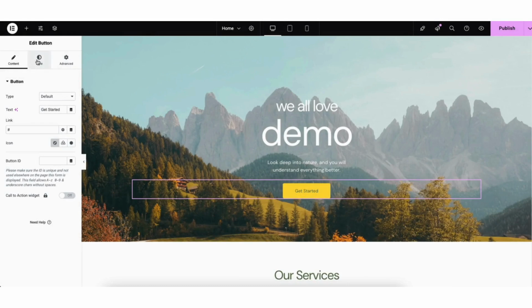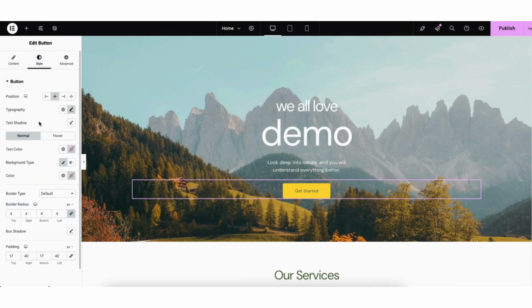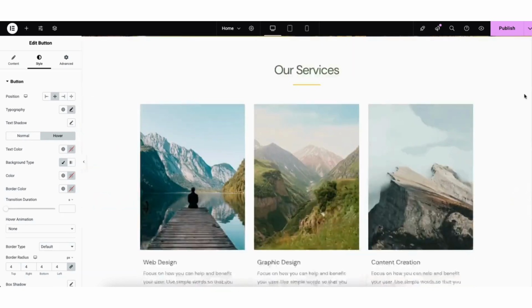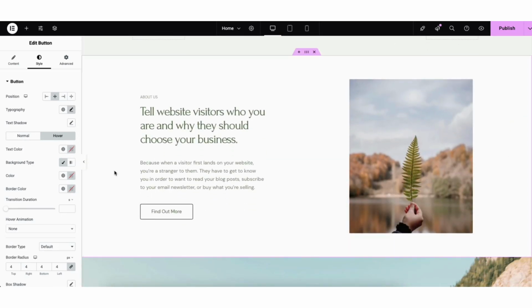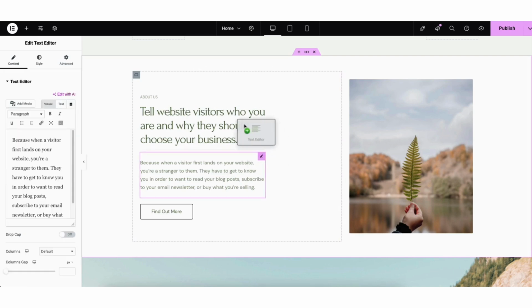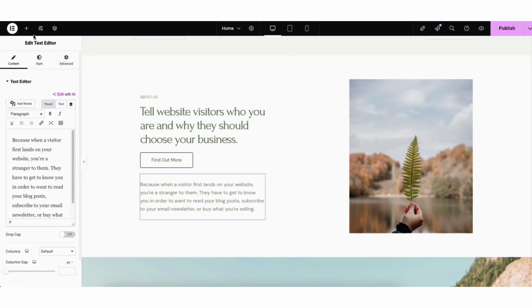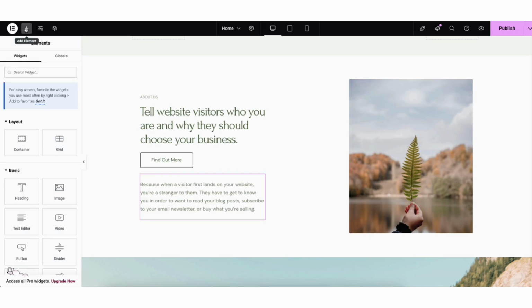If you click Style, you can change things for the button. If you click Hover, you can make changes on the button hover. I'll scroll down to this section. If you click on something, you can move things around to how you want it. By clicking the plus icon at the top left of the editor, you can get to where you can drag stuff over from the left.